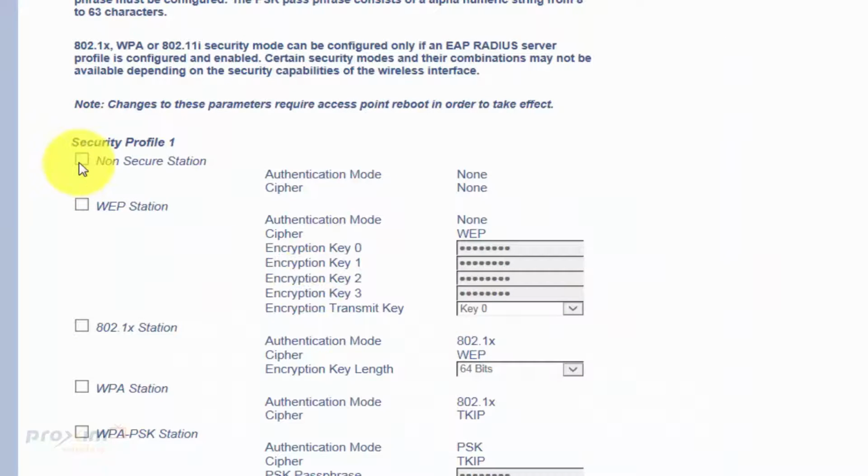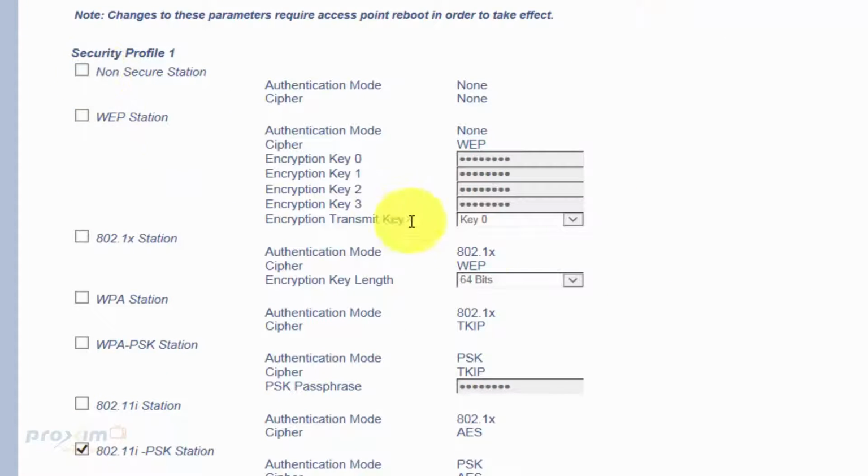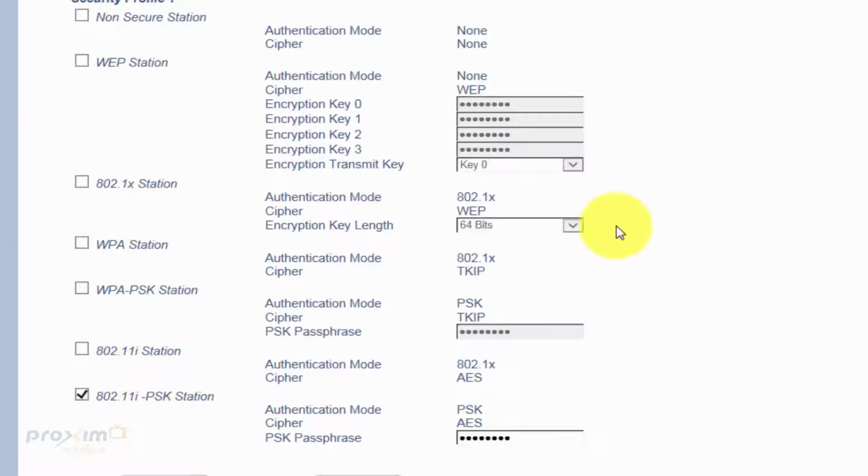Now, by default, the non-secure station is enabled. You want to make sure that you uncheck that and go ahead and check whatever package you want. Now, the 1X station, the WPA station, and the 802.11i station, these are all radius based, so you need a radius server in the back end. The WEP, the WPA PSK, and the 802.11i PSK, in this case it's the WPA2, same meaning here, is going to be our security package.